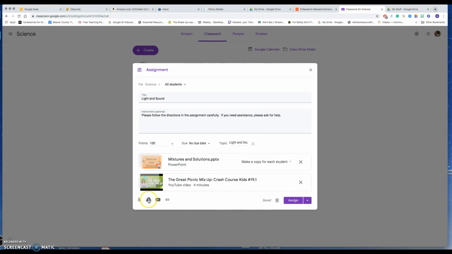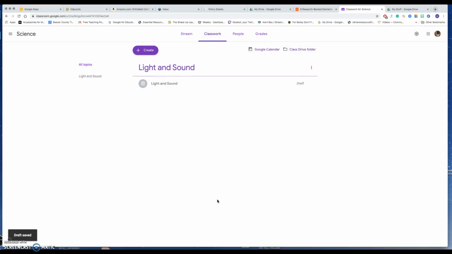And then I can also add like a Google form that I want students to go in and answer some questions. So what I'm going to do is I'm going to save this as a draft so I can go back in and add my Google form. So as you can see, it's falling under this heading here under light and sound.